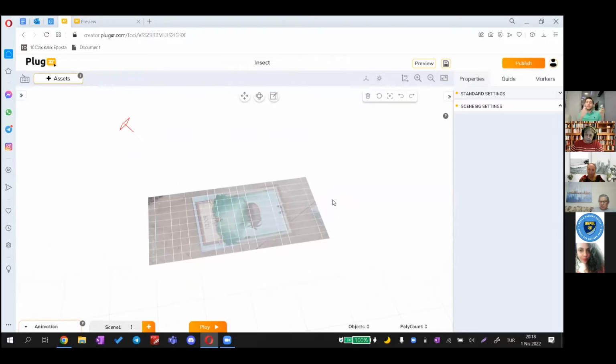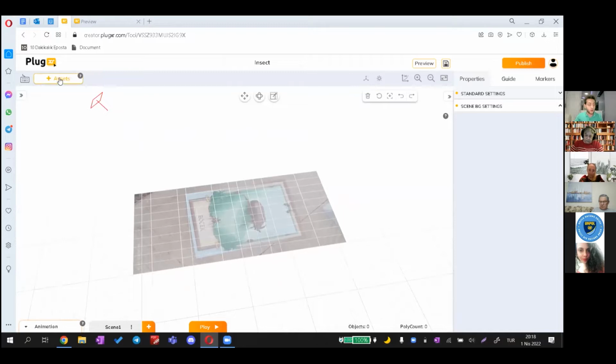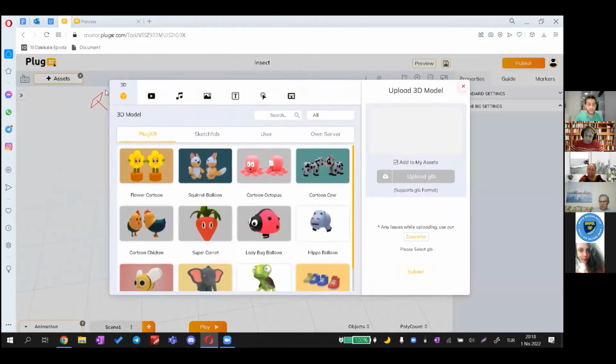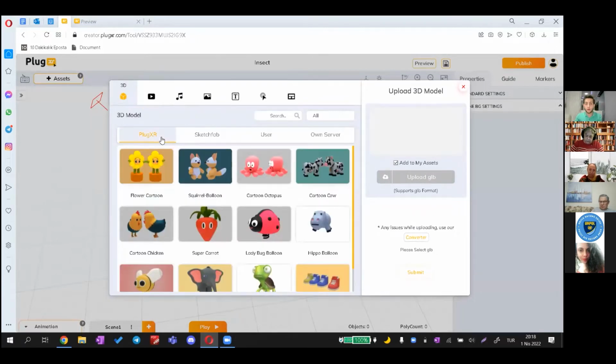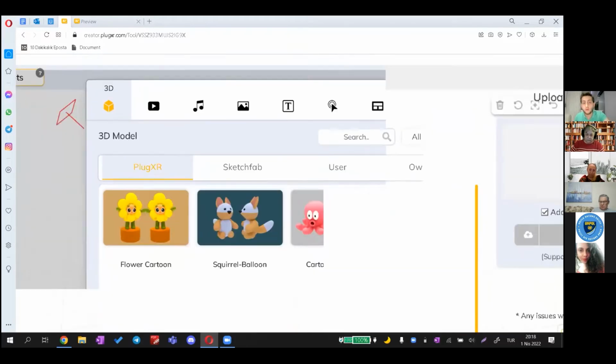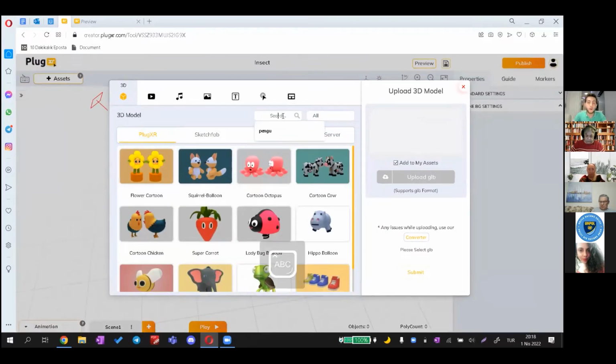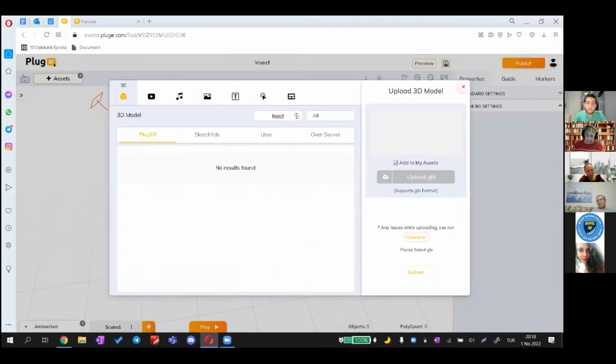And I have taken a picture of this flashcard and put it on my computer, and I've uploaded that photo into the platform. So I click on assets. I can either add a video or 3D from the PluginXR library. So first off, I should search for insect here. Oh, there are no results found. Is that a problem? I don't think so.